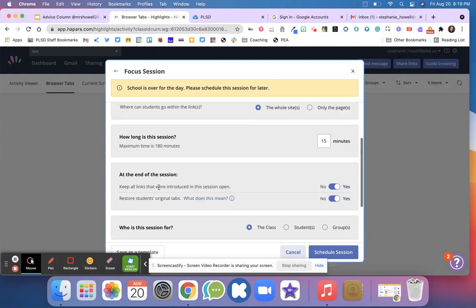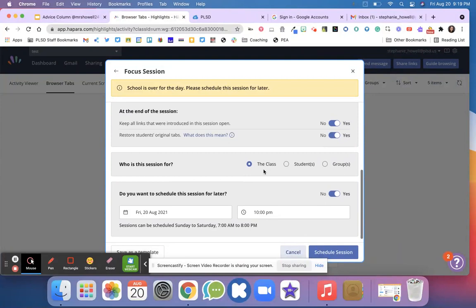And then here at the end of the session, do you want them to be able to reopen any tabs that they had or keep any links that were open during that session? And I usually just keep those yes. And then right here is where you can set it up for your class, your students, and your groups. So the class, the students, and the groups.